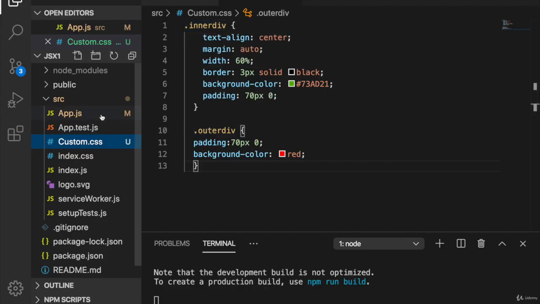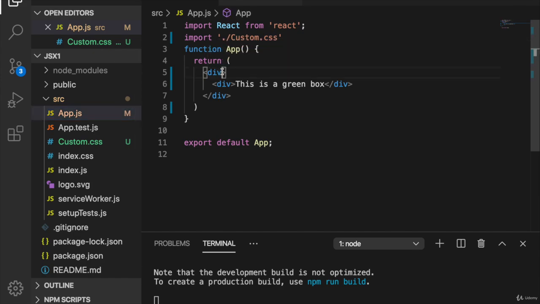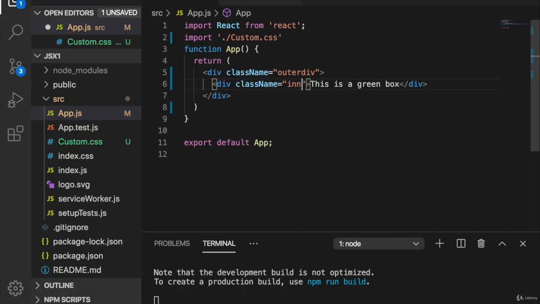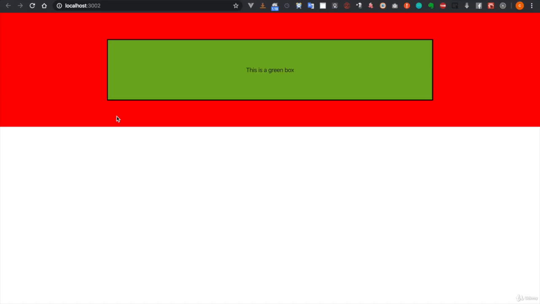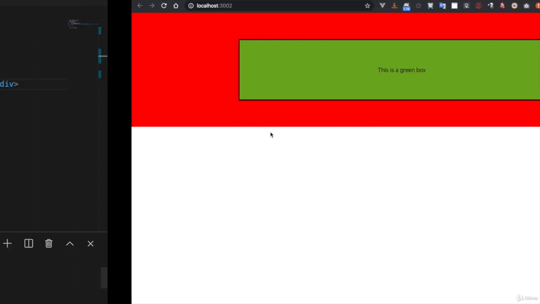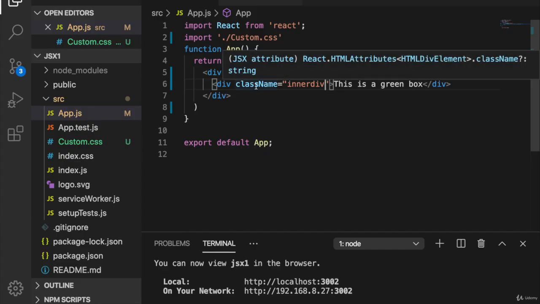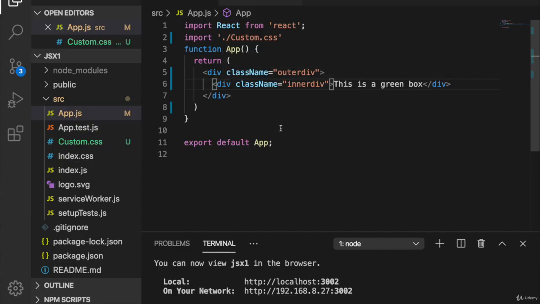To apply the CSS, we have to use the class, but here we are not going to use the class. Instead, we are going to use the class name. Now, as you can see, the green box is at the center of the red div. The reason that we are not going to use the class but use the class name is because the class is the reserved word for the JavaScript.